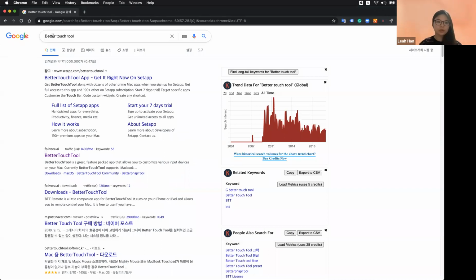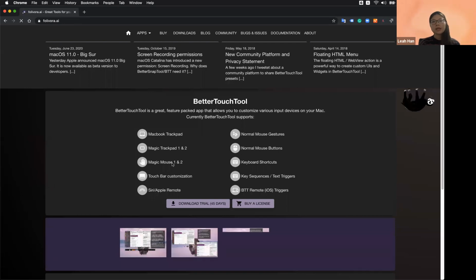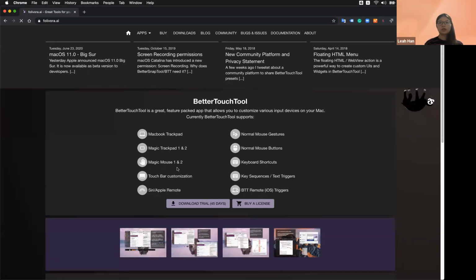So there is a tool named Better Touch Tool, this one, and you can download it to your Mac. And the TV, the remote control and the TV, they are Apple TV. You can use this tool, Better Touch Tool, to connect with your remote control. When you press any key on the controller, the controller will send a message to this Better Touch Tool first, and then you can match the key with a message.